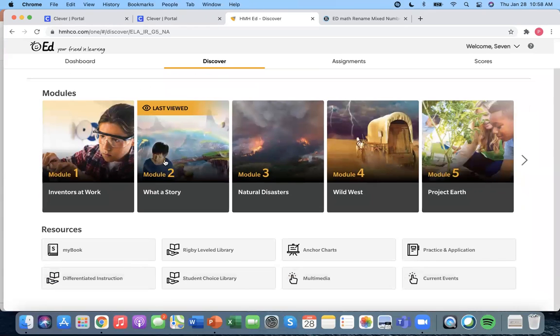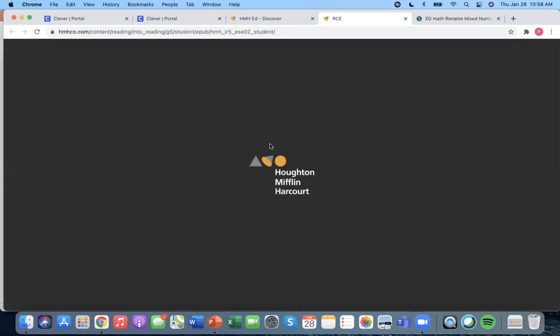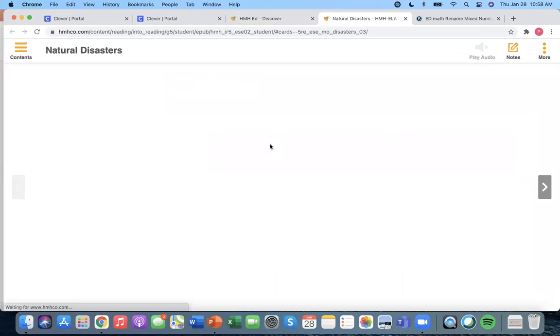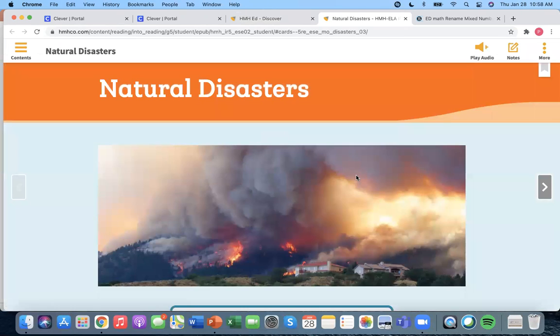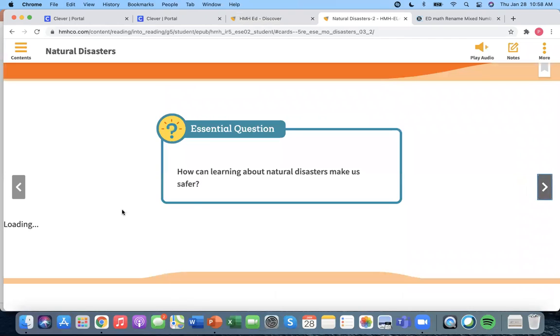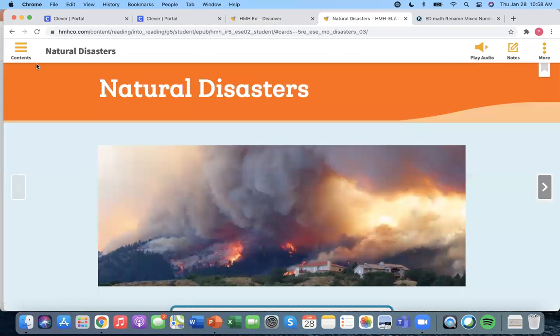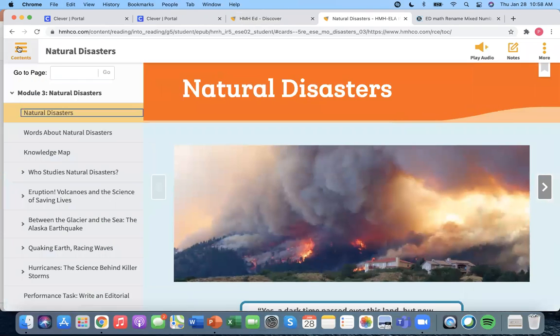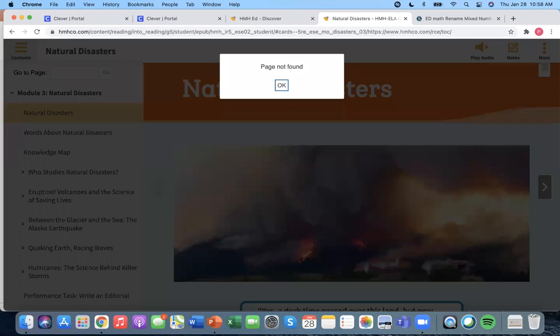For your students to access the textbook, they just click into a module and it will take them right to that page, right to that module where they're working. And within there, they will hit the arrows to go forward and backwards within the pages. You can also go to the contents up here with the 3 lines, type in a page number. So type in page number 100.